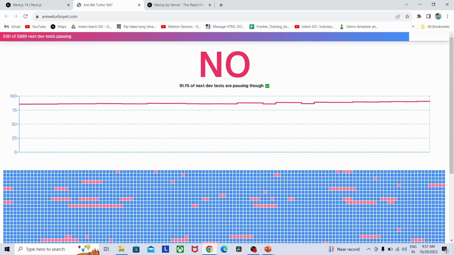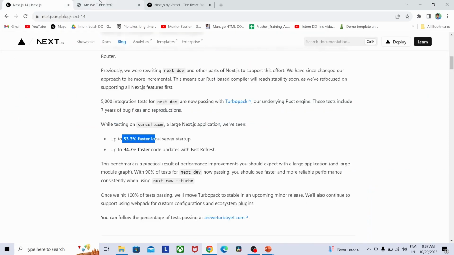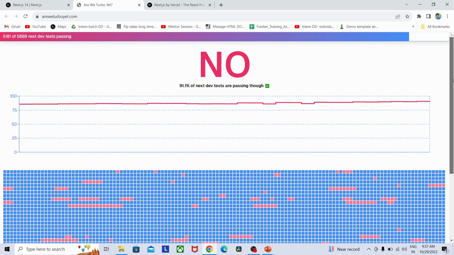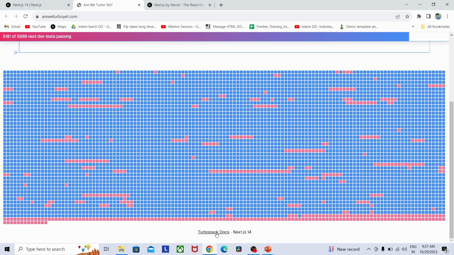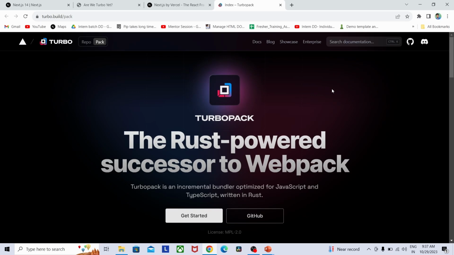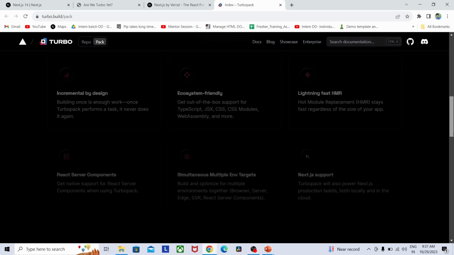So out of 5689 tests, 5181 have been passed. When Turbopack passes 100% of the tests, it will be released as a minor release. And if you want to learn about Turbopack, you can go to this Turbopack documentation. So here you can learn about this.